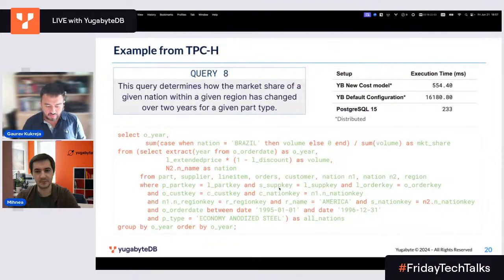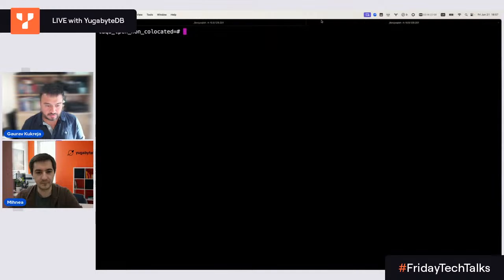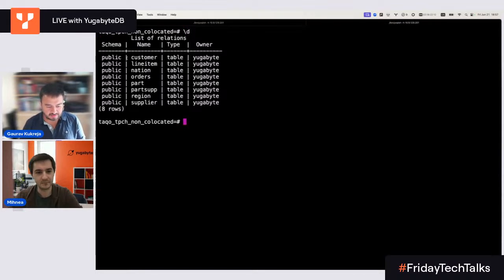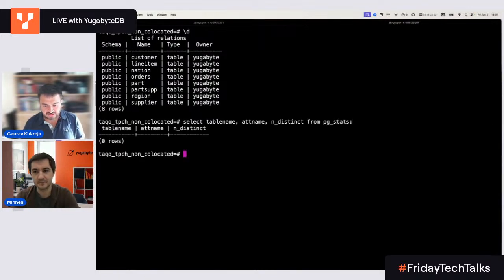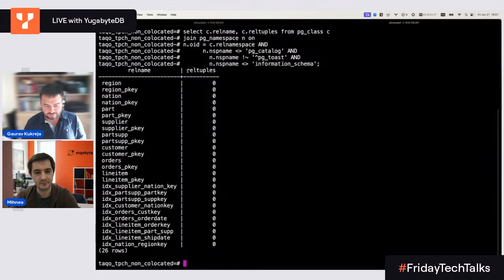I have one more demo to show. This is the TPC-H database, and you can see the TPC-H schema here. Right now, we haven't run analyze, so we don't have statistics. You see the pg_stats view is empty, and this is showing the number of reltuples for each table, which is 0. So right now we don't have statistics. This is the default configuration of YugabyteDB today.